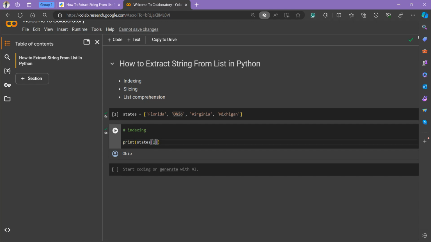Similarly, you can extract any of the strings from the list like this. If you specify 3, let's see which string is returned. You can see Michigan is returned from the list. So this is how you can use indexing to extract a string from a list.